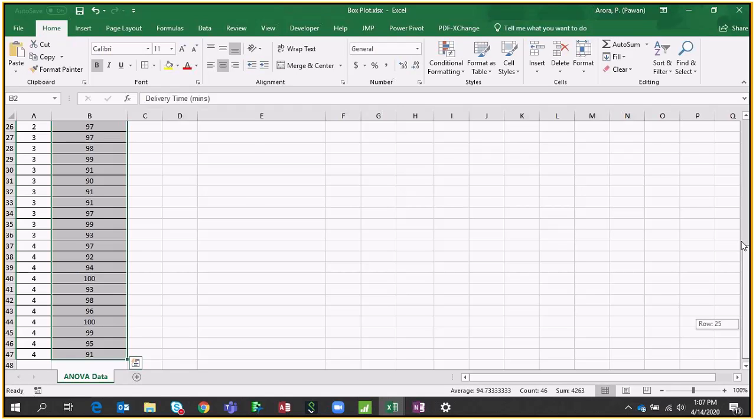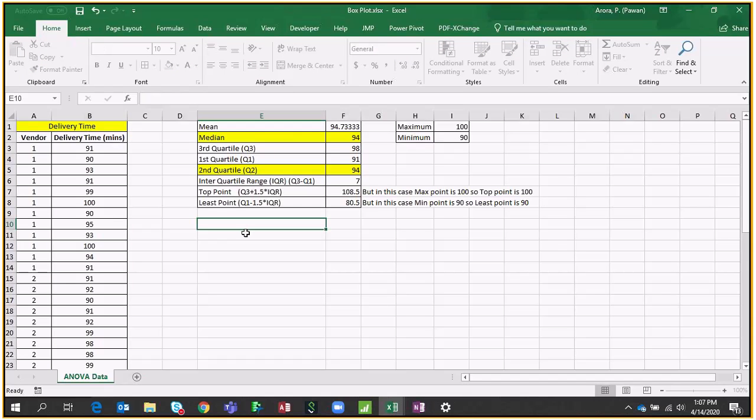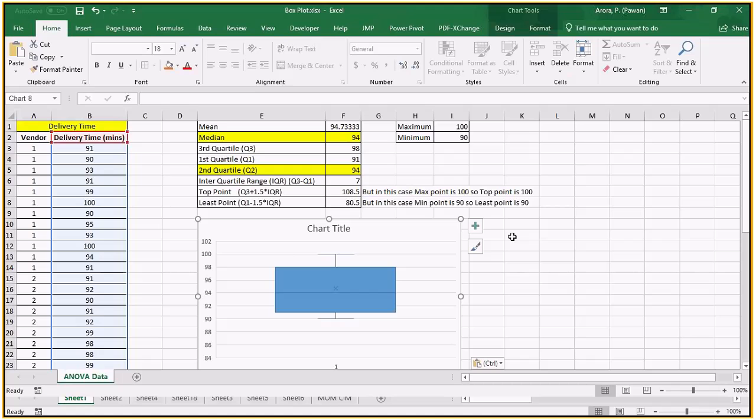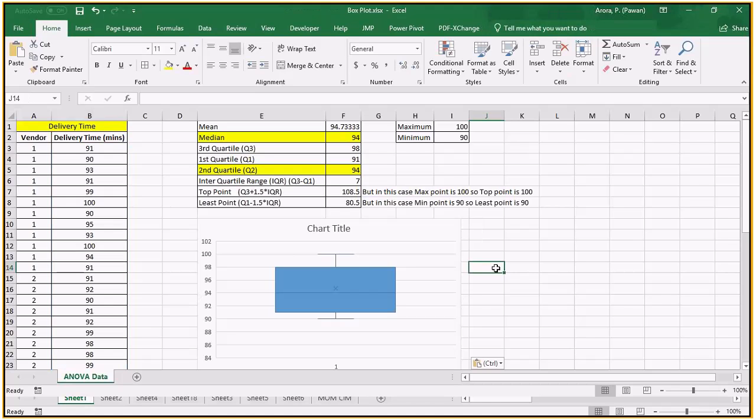Let me just paste the box plot on the top. So this is the box plot which is created by this data you can see here. Now in this box plot there are a few interesting things. So first of all, this X talks about the average or the mean of this delivery time data. So the mean is here, I already highlighted, which is 94.7, and this data also is 94.7333 something, right?